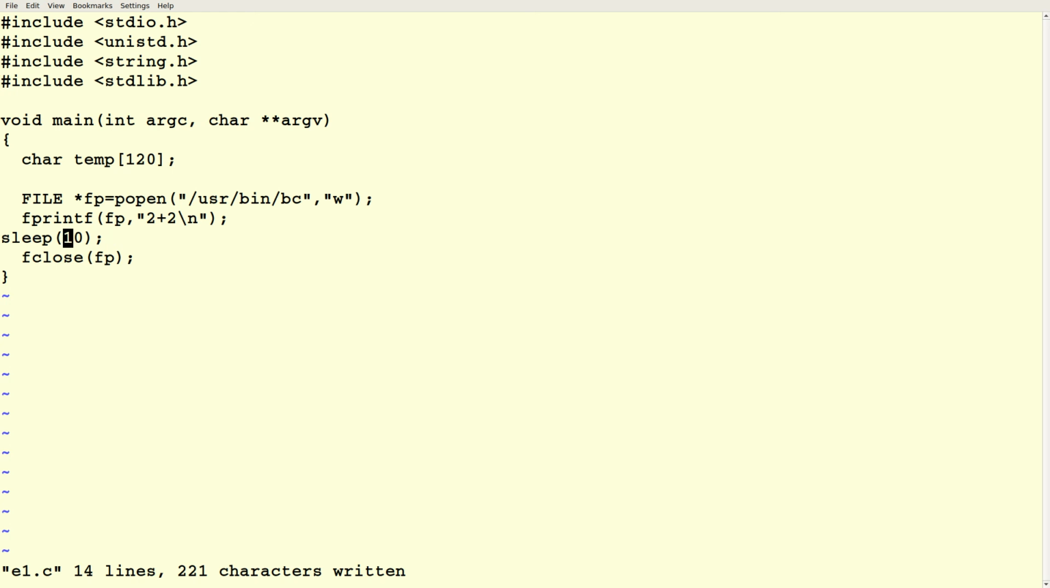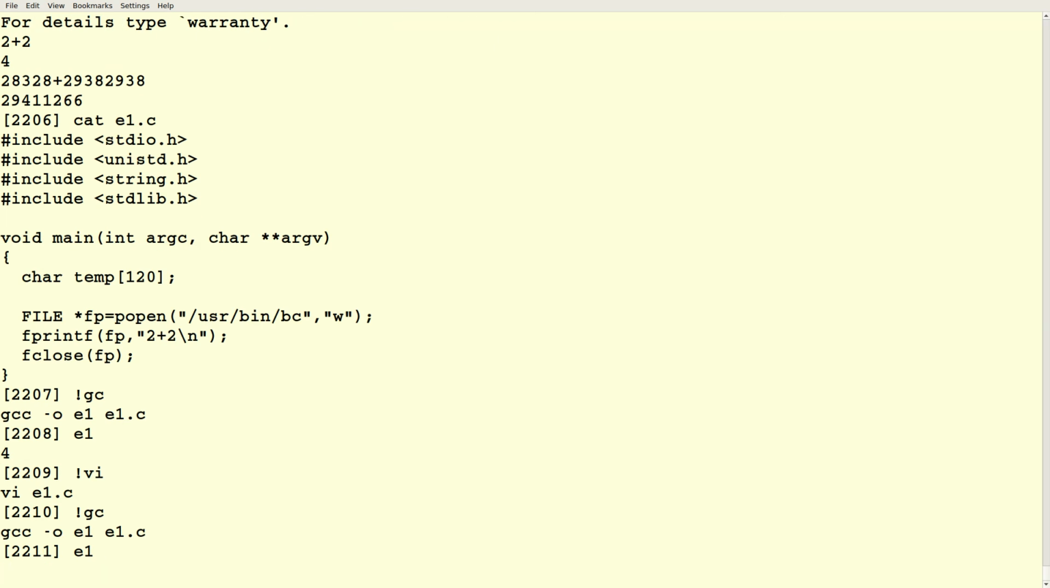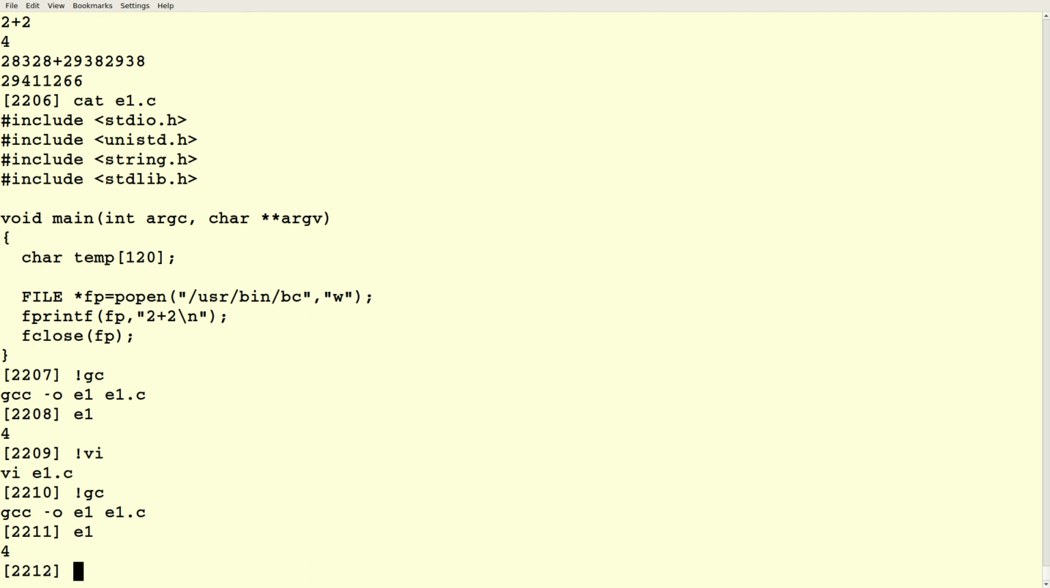So just as a point of note, let's go ahead and send 2 + 2 new line to the BC command, and let's sleep for 10 seconds. And if we do this, it's already sent 2 + 2 new line, but we didn't get our output from BC. It didn't say 4. And we won't see any output until 10 seconds later, after we call fclose, and then we actually see the result. So the problem here, or the feature, depending on how you look at it, is buffered output.